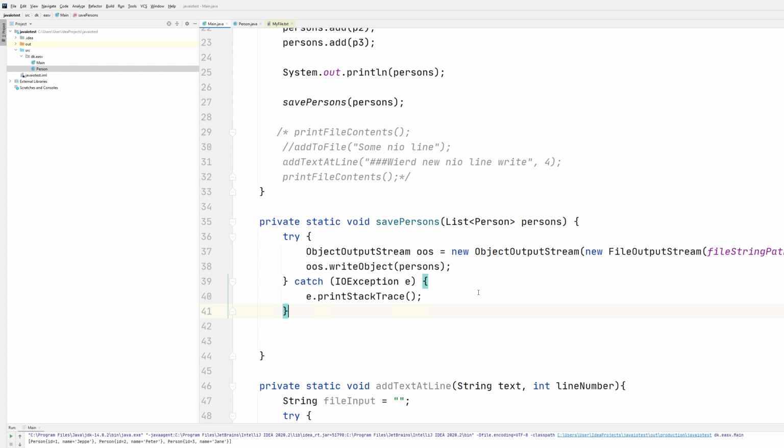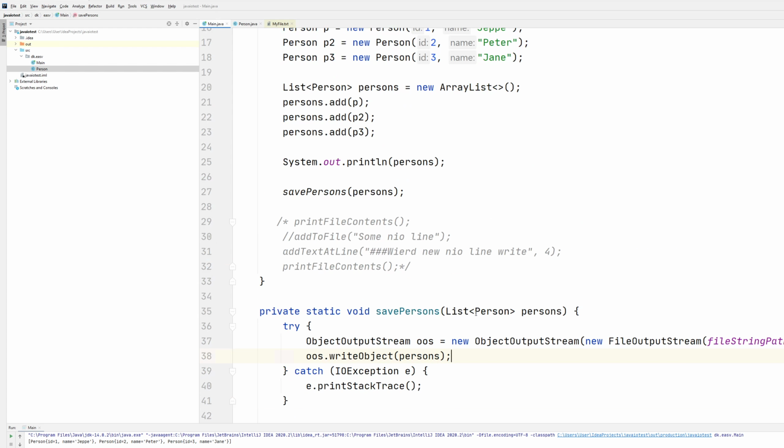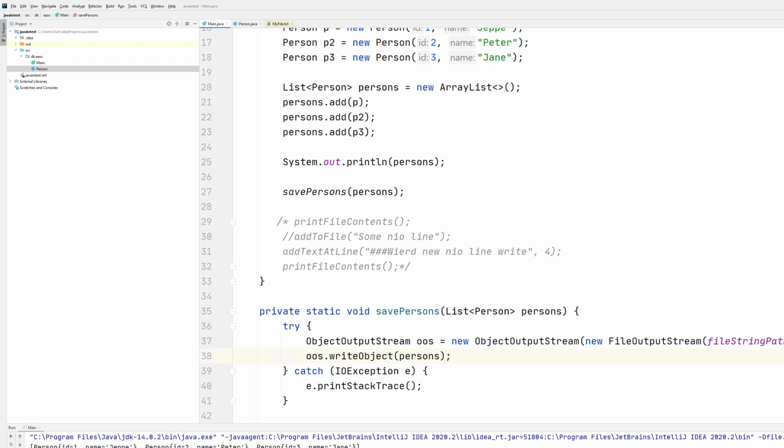Okay, so that's pretty easy. This is actually the only thing you need to do to save all of the persons into an object stream. So let's try that, save persons, and then try to open up the file for a second. So let's try to play. And we get a problem. It says not serializable exception.